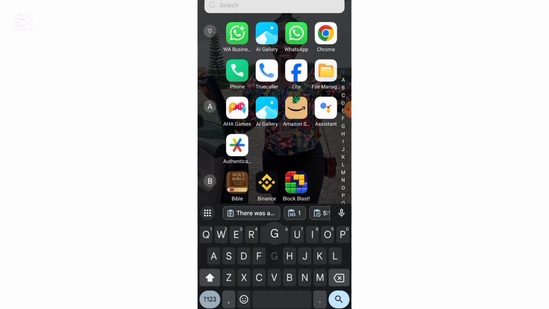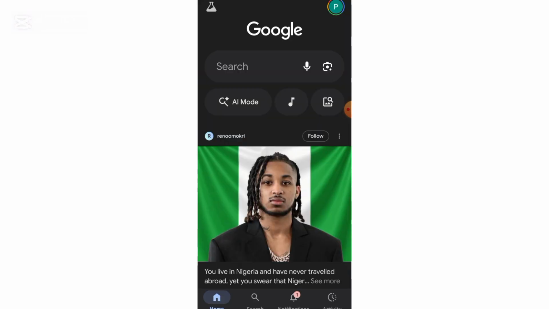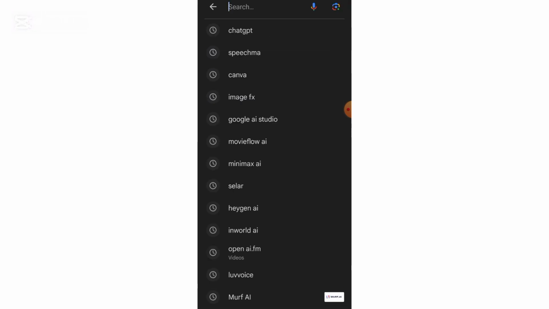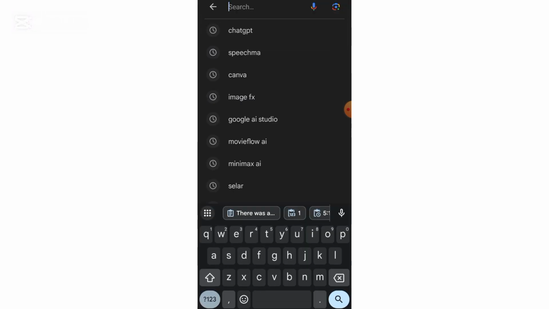I'll head over to Google. So here on Google, I will introduce you to a platform that you will use in generating your audio for free.